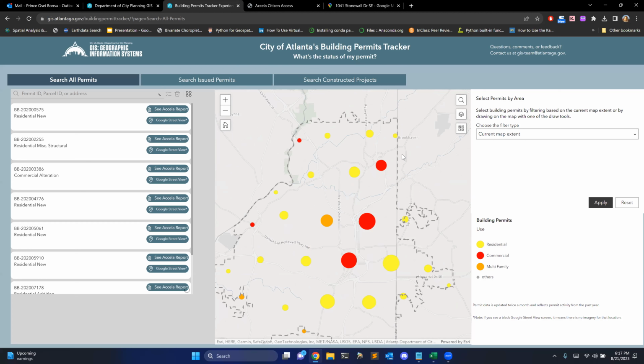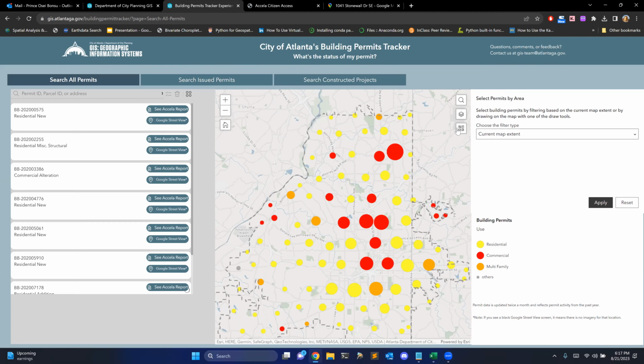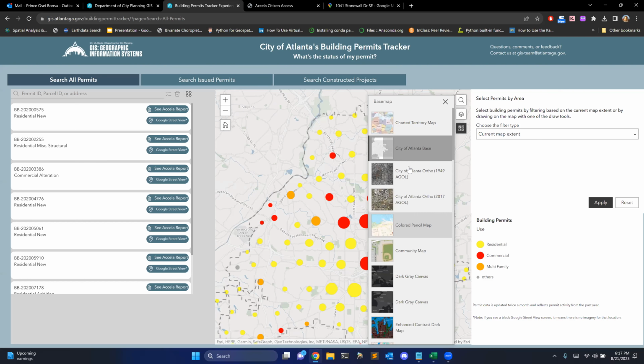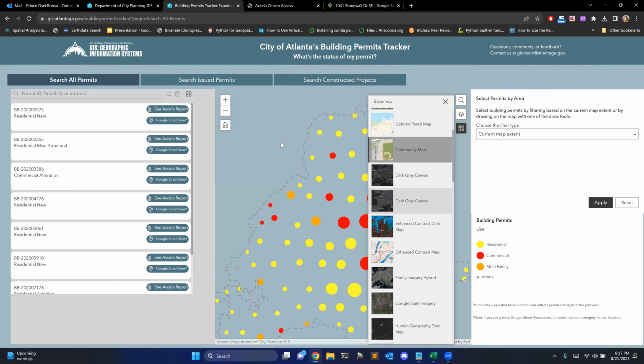Once again, in case the base map is too bright for your eyes, you can select this icon right here. You click on it and it says base map, and then it gives you different base map colors. So for example, you could use the community map. You click on it and it's going to update the base map for you.